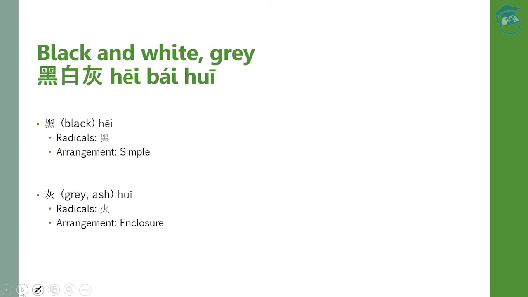Next, I will introduce the very common colors, which are black, white, and gray. In Mandarin we call it 黑白灰. There are two new words here. The first one is 黑. 黑 means black. This is the pinyin 黑 and the radical is itself, so the arrangement is simple. Let's look at how to write 黑. 1 2 3 4 5 6 7 8 9 10 11 12. 12 strokes for this word, 黑.